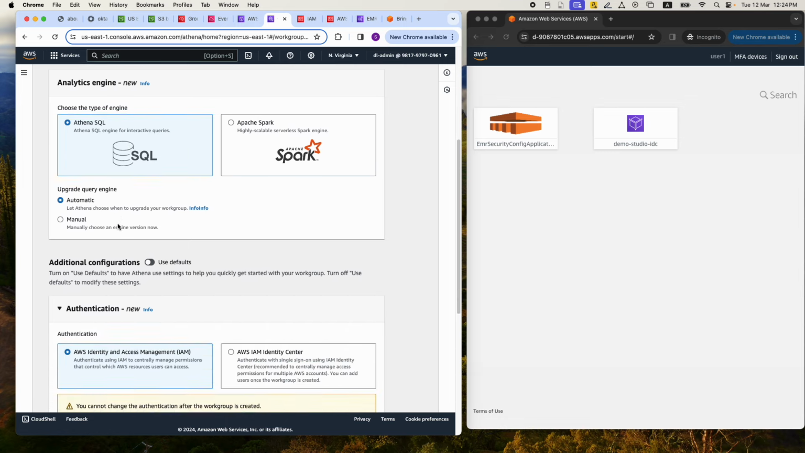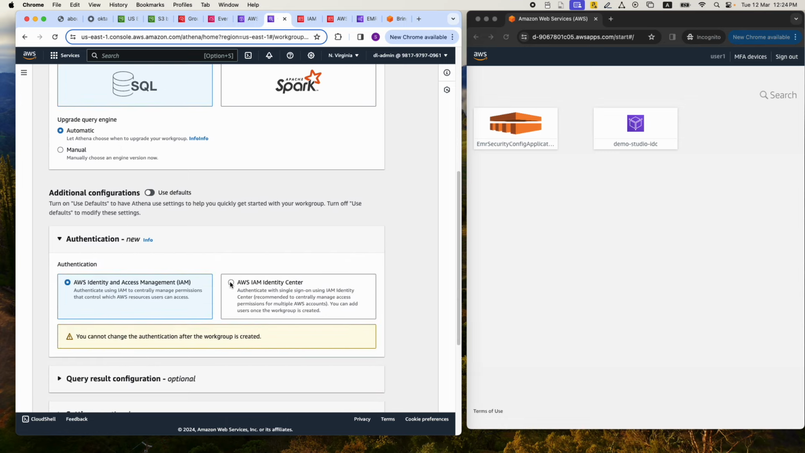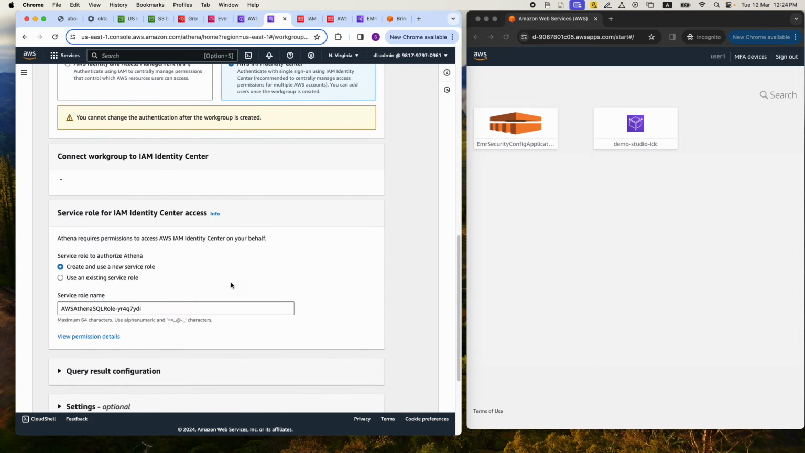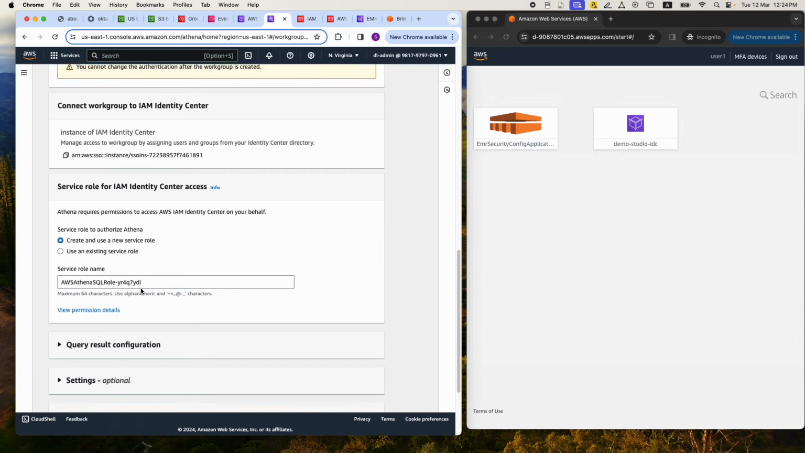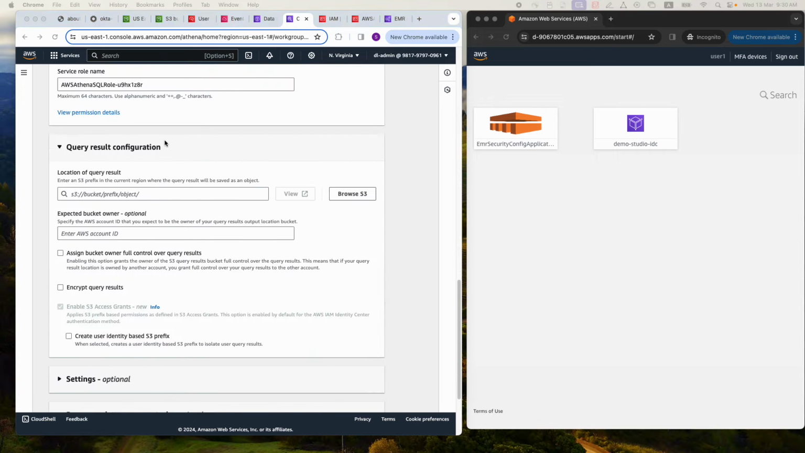Choose Athena SQL. For authentication, we will choose AWS IAM IDC. We can create or use an existing role. In this case, we can create a new service role. Let's now provide the location for your Athena query results.